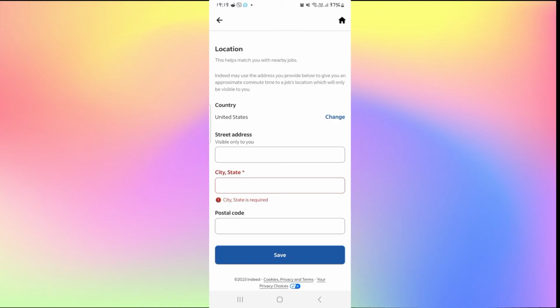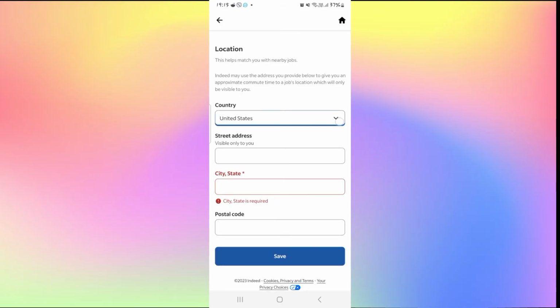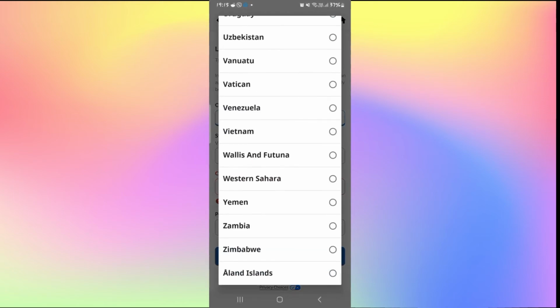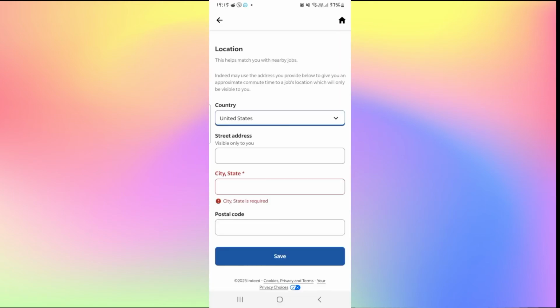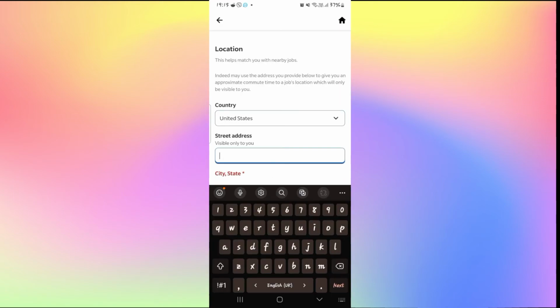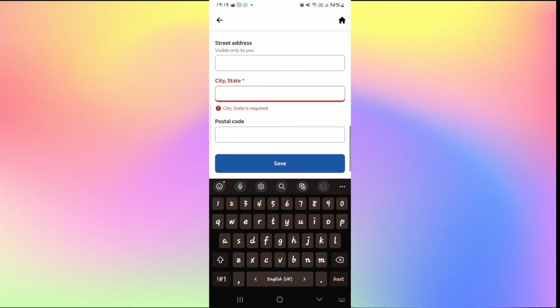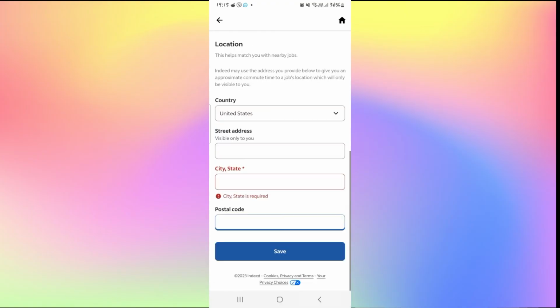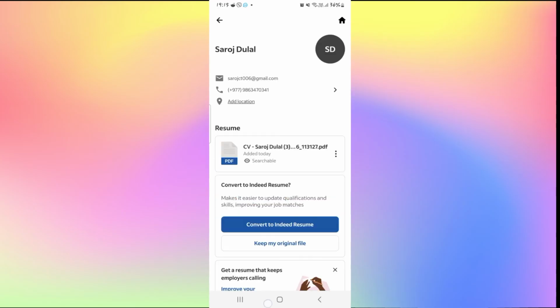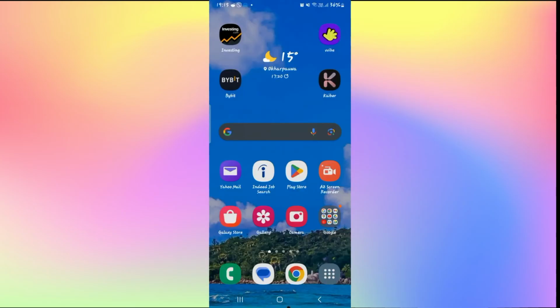So underneath the country, you can tap on the change button alongside your currently active country, and then from the drop-down menu, you can select any country that you want. After selecting your country, you can enter your street address and your city or state, and finally your postal code or your zip code. After entering all of these details, and especially your postal code, you can tap on the save button, and this will now save your location and your zip code to the one that you just set.